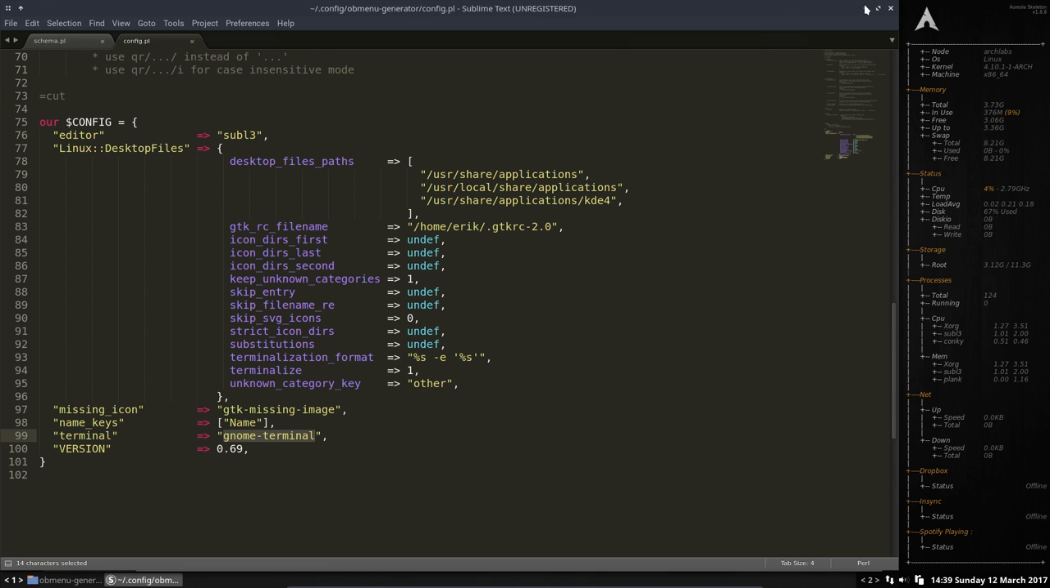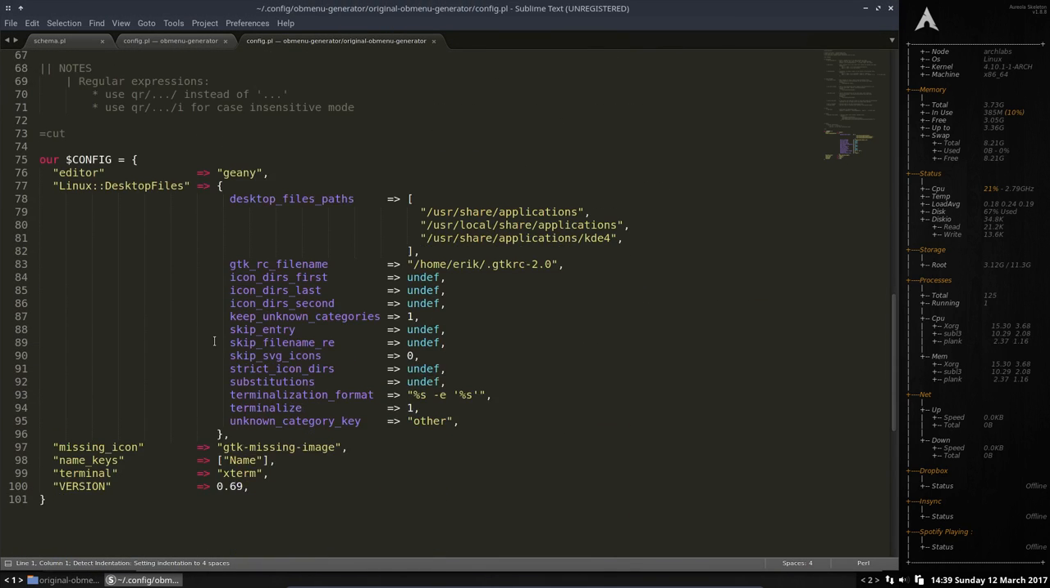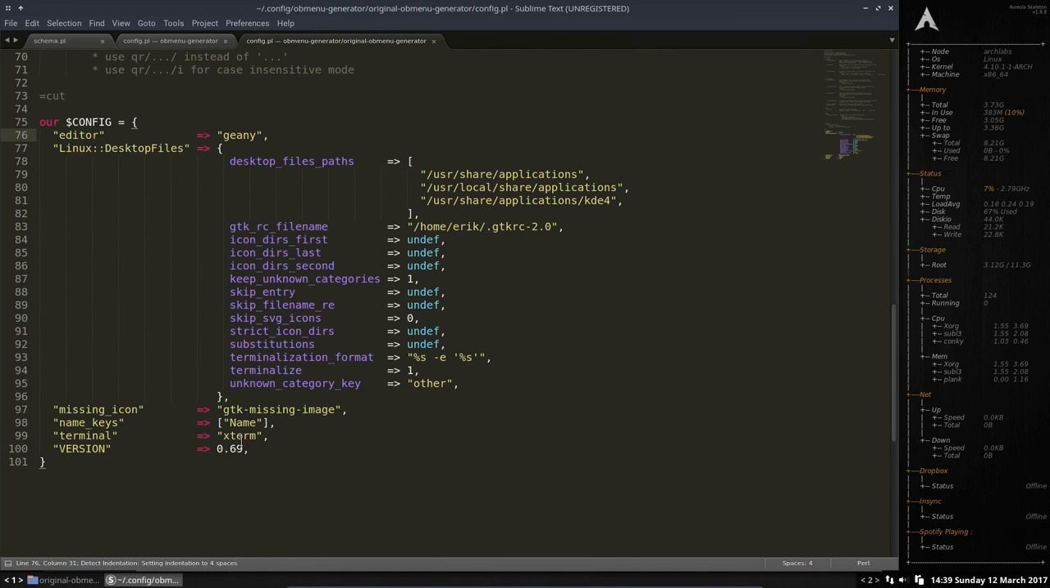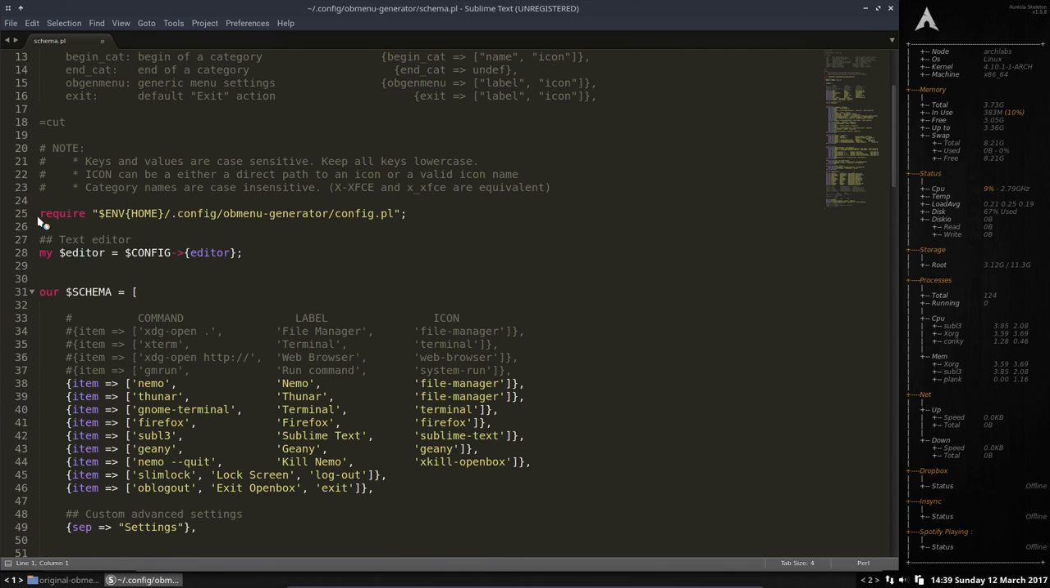The original file is in here, so I can always take a peek and see, okay, it was Geany and it was Xterm. You see? And it says that it's Erik, but don't trust it. So you check it out if it's correct. And the other file we're going to check is the schema.pl. And what does this say? It says require the one we just saw. Okay, it's required now. Meaning this variable is now imported and it's now Sublime 3.